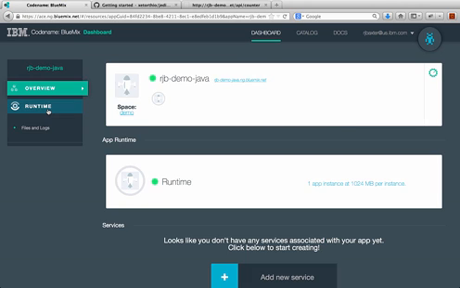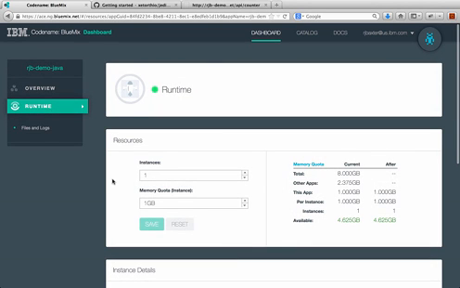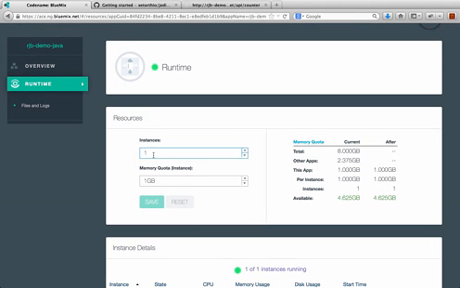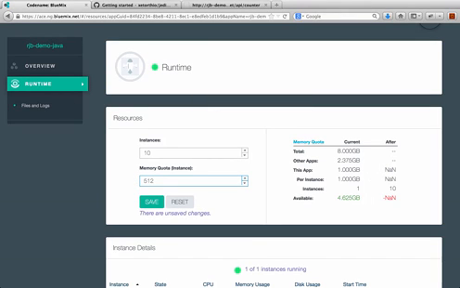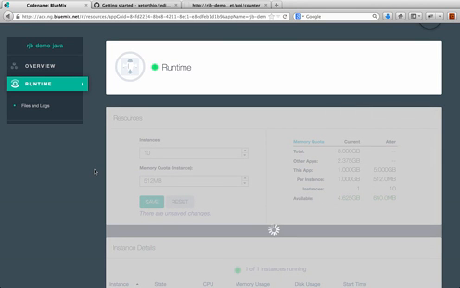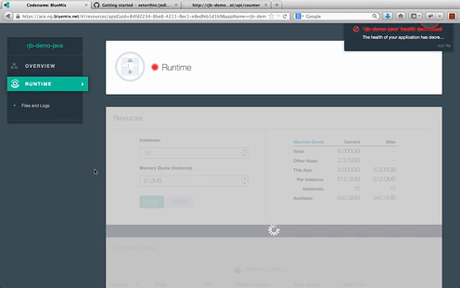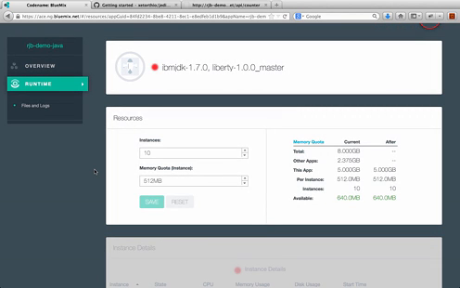and we're going to go to the runtime link here, and we're going to increase the number of instances of the application that we have running. So let's bump it up to 12, and we'll change this down to 512 megabytes here. And that should get us within our quota. So let's save this. And what Bluemix will do is create 10 new instances of our application up and running in a very short period of time.